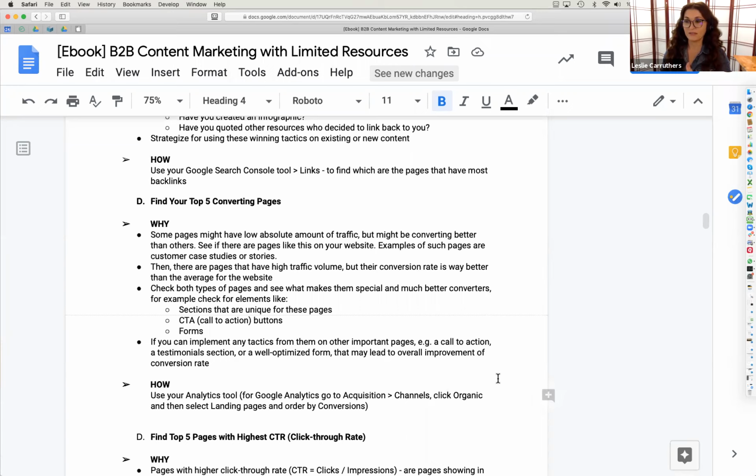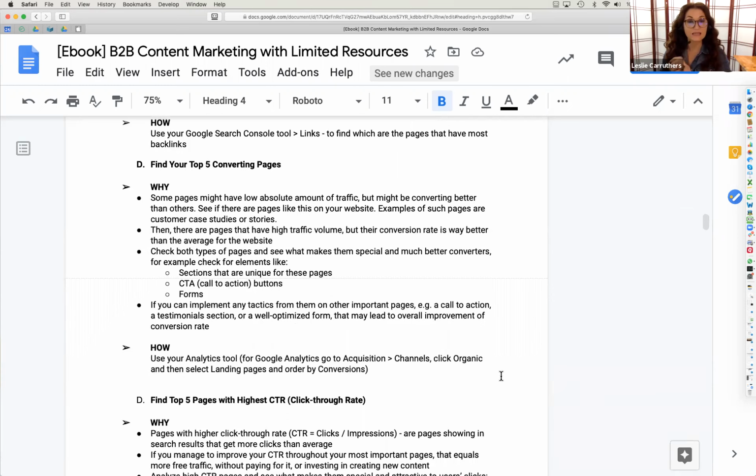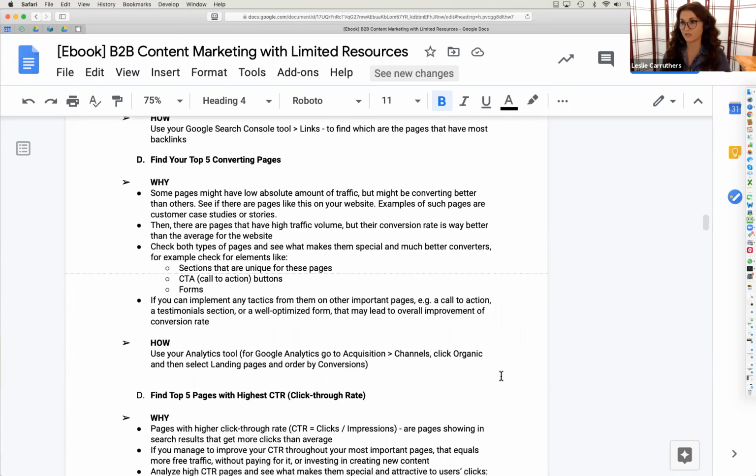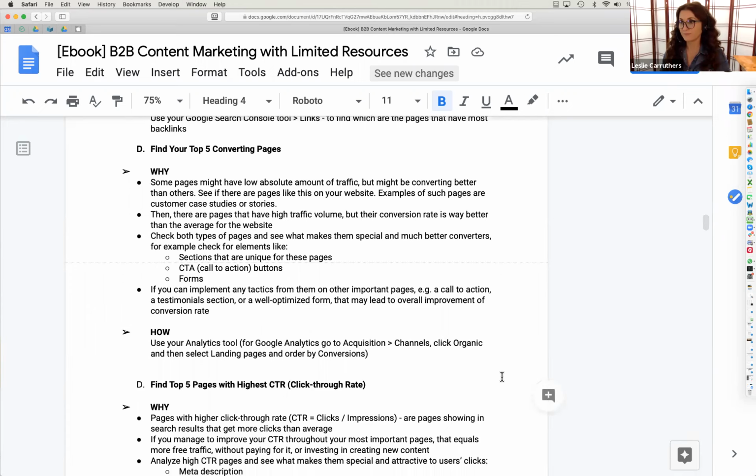And then if there are any tactics missing that you could add in, like a testimonials section for social proof or a better optimized form, anything that could improve your conversion rate even further, take the learnings of what works on those pages and apply them to your other top pages, or those that maybe get more traffic but just aren't converting well, but you want to be doing that.